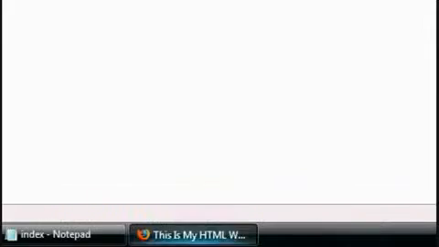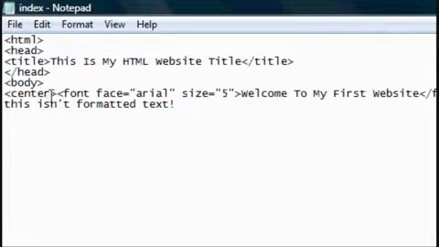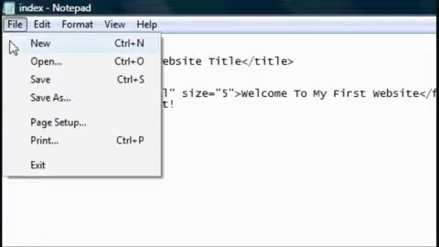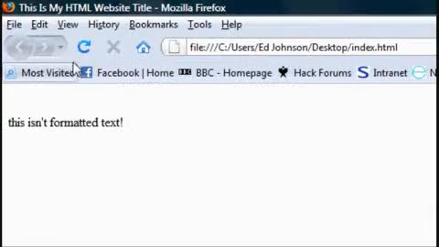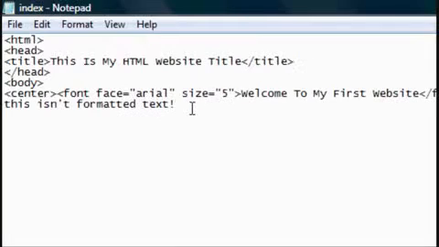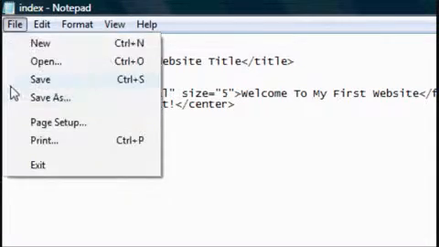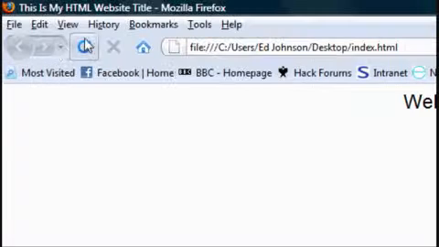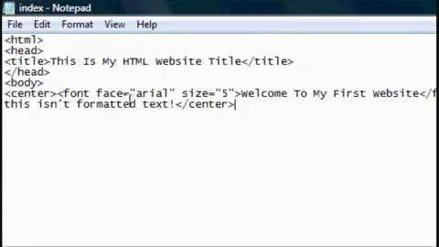So what if we did want to centrally align it? We would get rid of the closing center tag. We're going to delete that, and everything in between the center tags is centrally aligned, but we haven't closed the center tags, so everything in the code would be in center. As you can see, it's gone to the center, and now we're going to close the center tag, so everything after that won't be in the center, if you see what I mean. Press File, Save, and refresh. This isn't formatted text. Well, it is now because it's in the center.